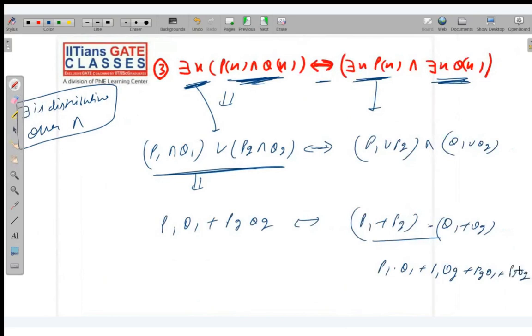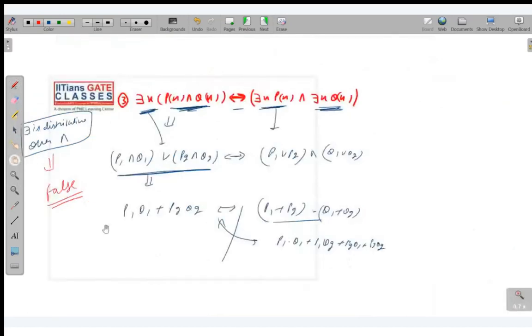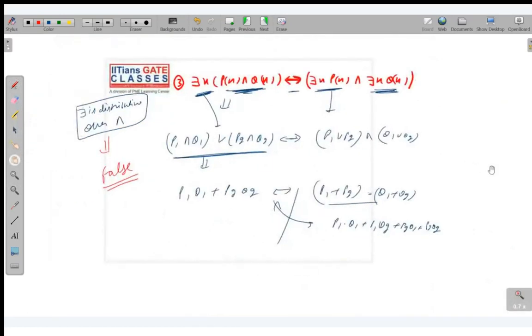Who will say they are equivalent? Clearly they are not equivalent. So finally, I will say this statement is clearly false. The statement is false. Please take a snapshot. I will jump to the next slide now. There exists is distributive over and: false. Clearly you will say it is false. Okay, I'm jumping to the next slide now.